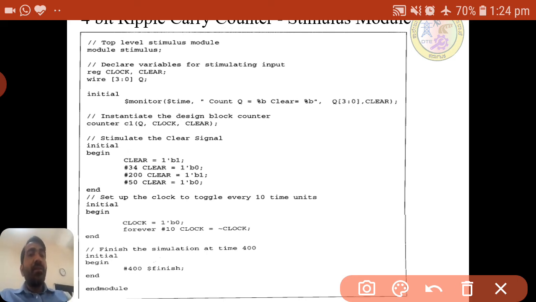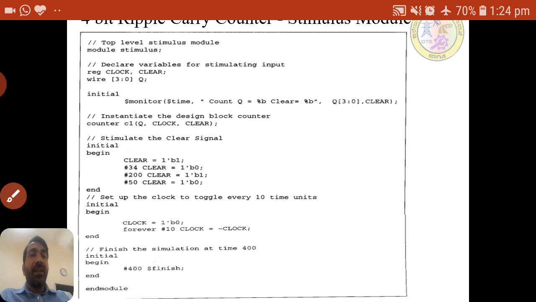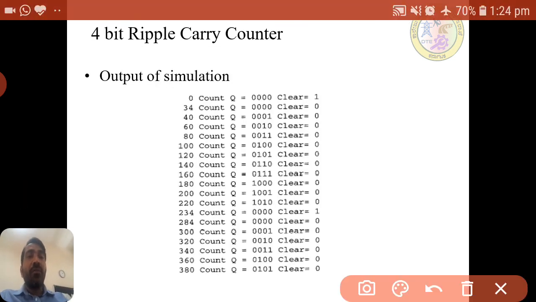So this is how we gave the input to test the 4-bit triple carry counter, and we'll see how the output will be. As I said, initially the clear is 1, which means it clears the output, that is the count is 0 0 0. After 34 nanoseconds the clear is 0; until then it will be 0 only. Until clear is 1 the output will be 0. At 34 nanoseconds clear is 0, and from that the counter will start.